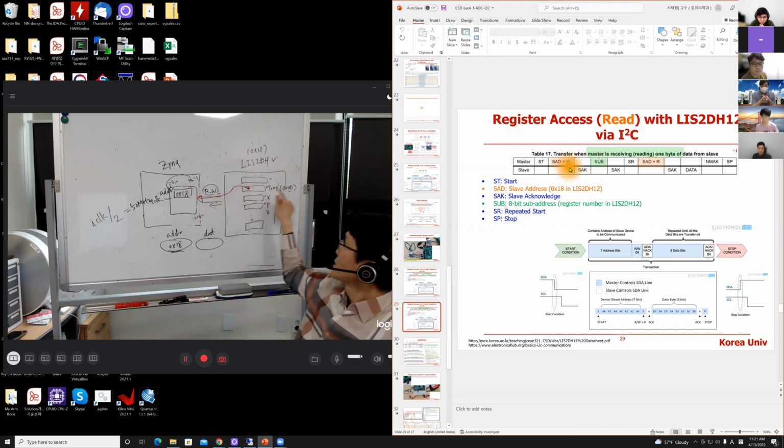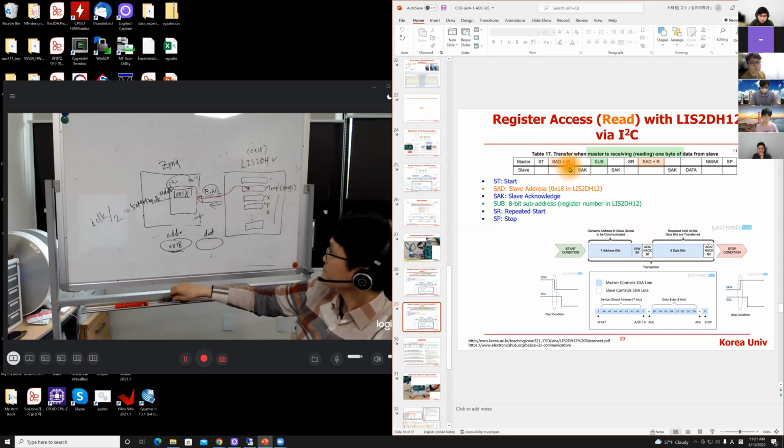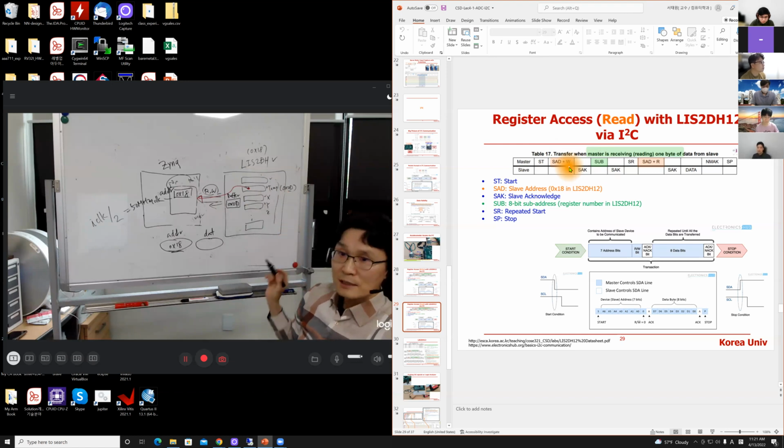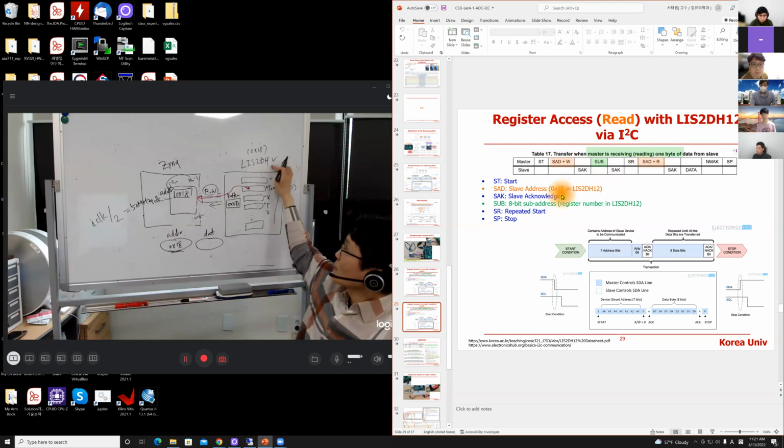You're writing somewhere inside this device, not this register. Inside somewhere, there's a buffer, I think, some buffer to store register number 0x0d. Okay. Then next one, source address. Source address again 18. Okay, I'm targeting that guy.